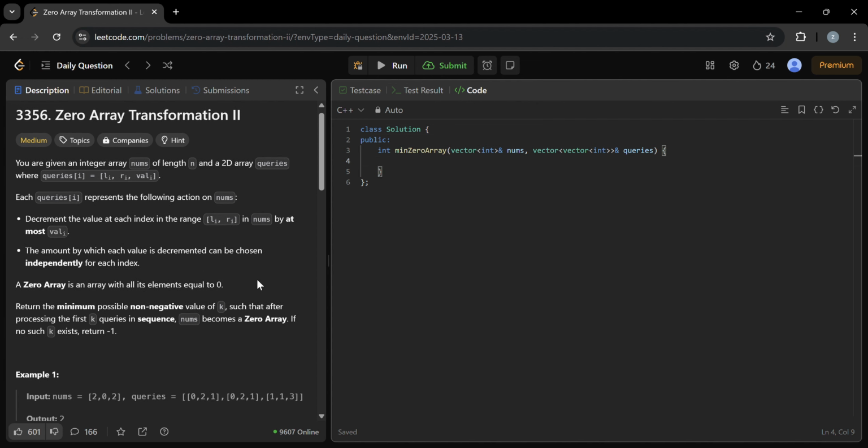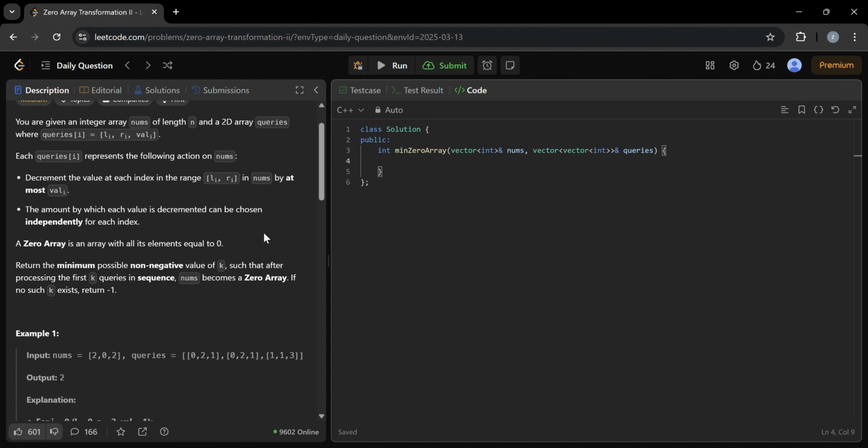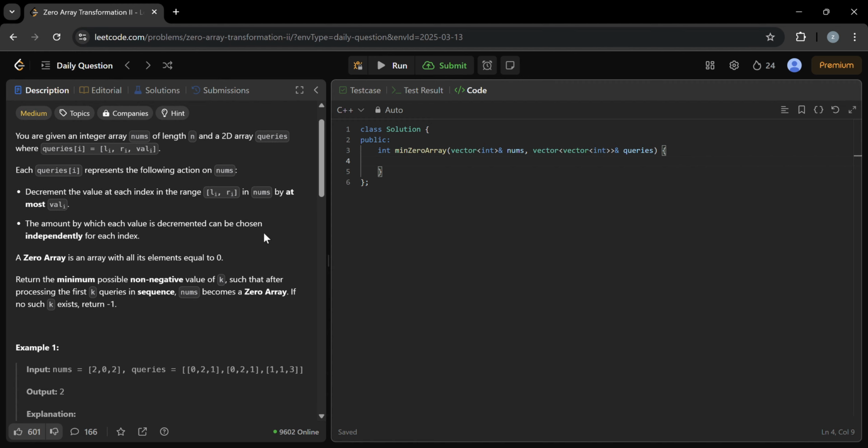So there's the description. You're given an array nums of length n and a 2D array queries, and it has 3 items inside it: the left bound, the right bound, and value. So for each of the queries, you can decrement by a maximum of value, val i.